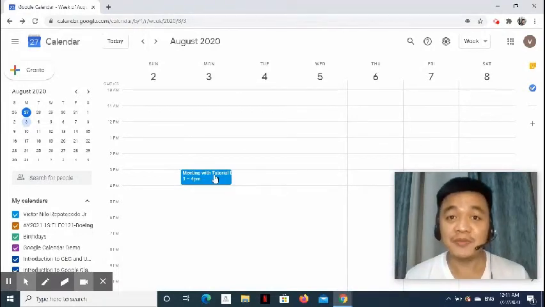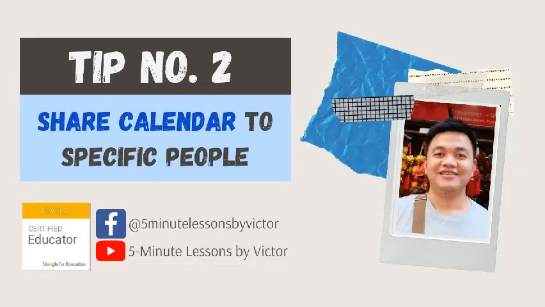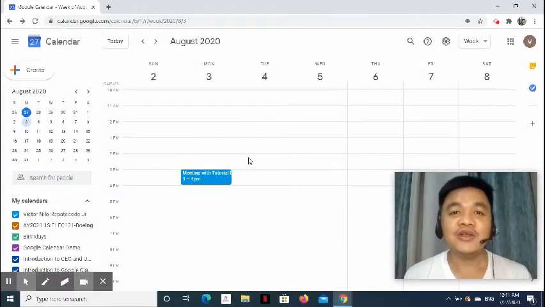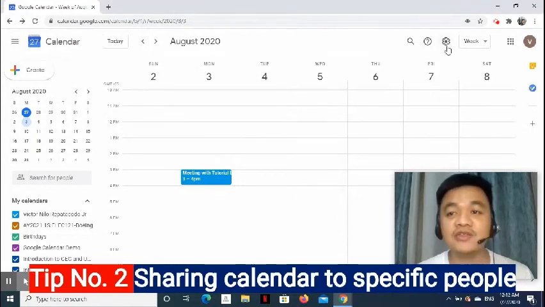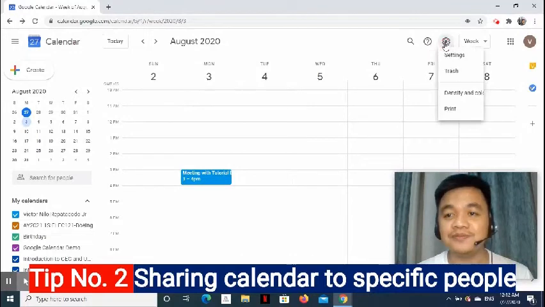Now let's proceed to our tip number 2. You can also share the entire calendar to specific people. To do that, go to the upper right side of the page and click the Settings menu and select Settings.